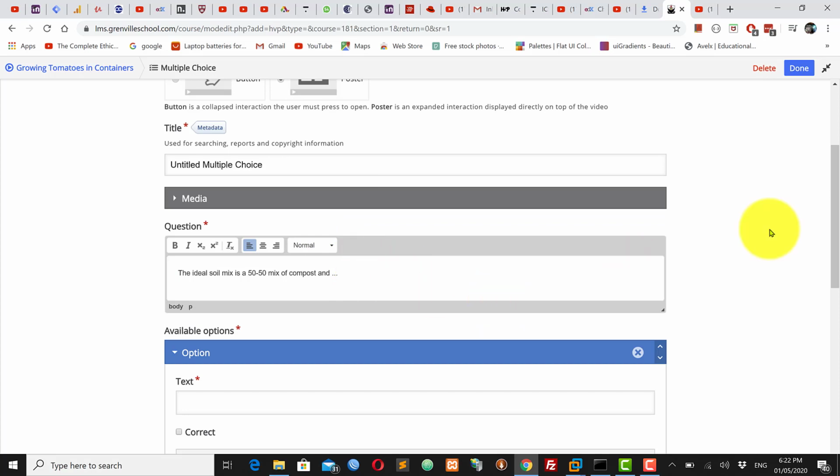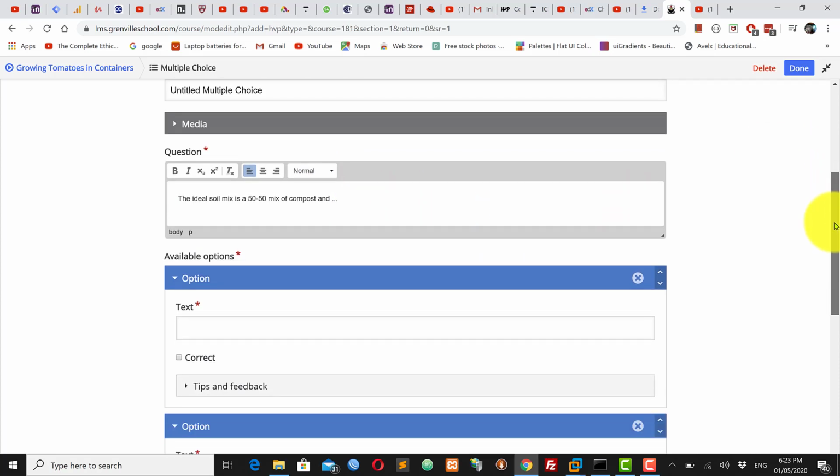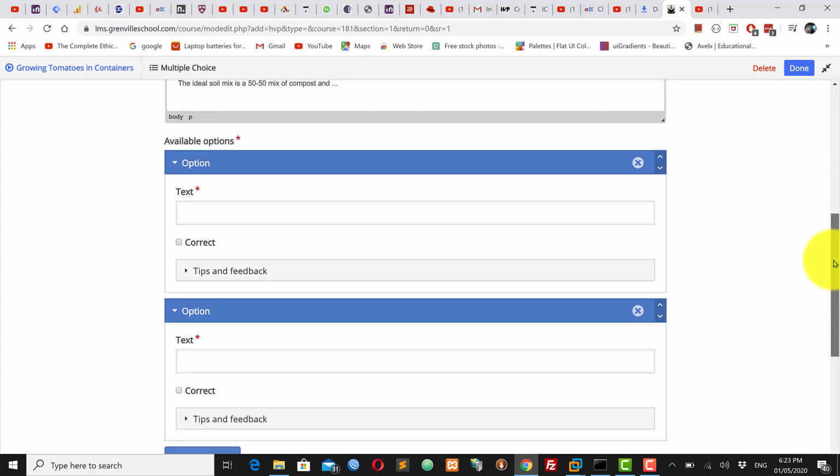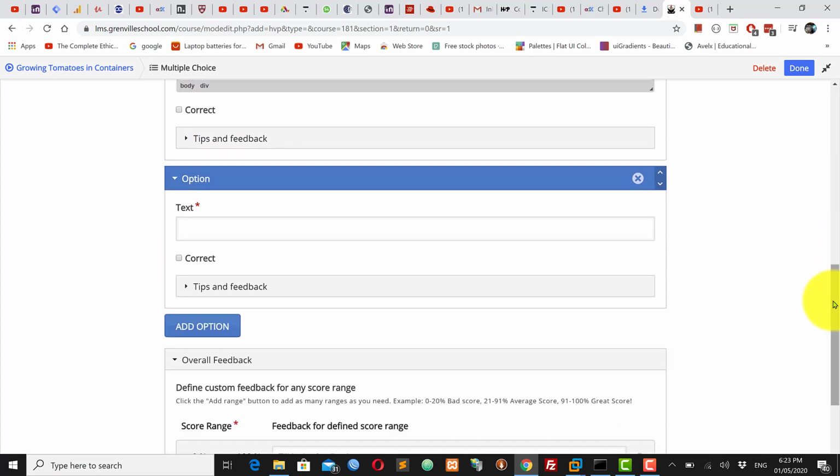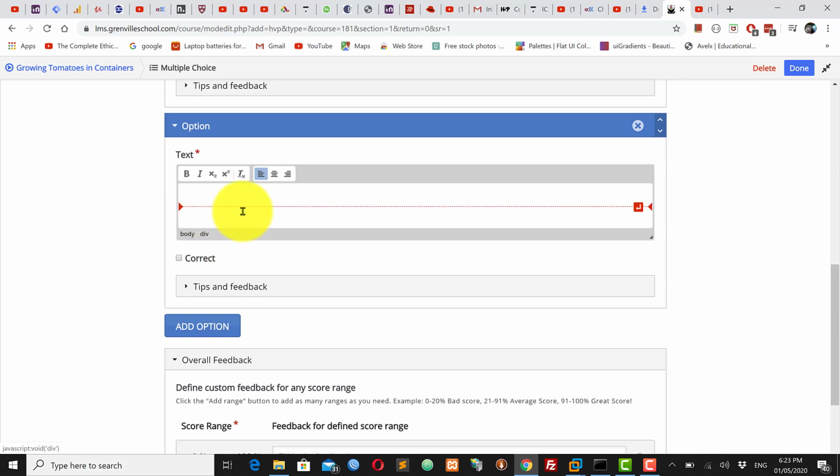Okay, with that, the next thing is the options. Available options, it's going to give you different options. Now what's the first option I'm giving out? I'm saying, okay, silt. Is silt the correct answer? If it's the correct answer, you tick correct, okay? But that's not the answer. Option 2, clay. Okay, is that the answer? No.